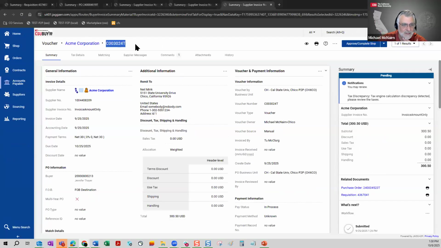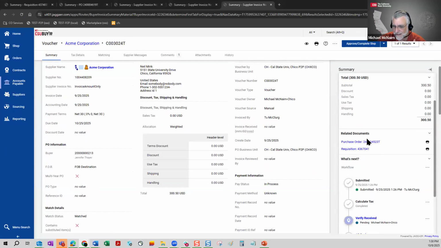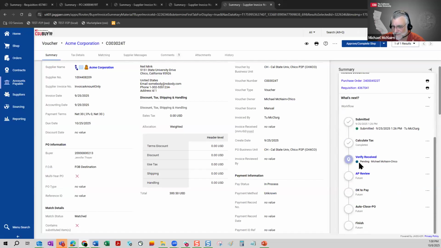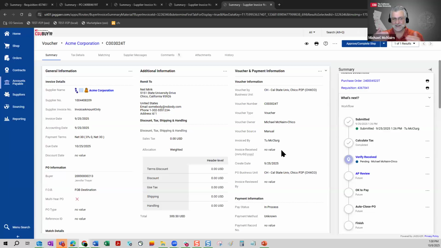In this voucher, going down to the step, it has that workflow step of verified received. This lets me know it does not require a receipt document. However, it does require an acknowledgement of saying, yes, I got my stuff. So when it comes down to that spot in workflow, the voucher owner, which is usually the requester, not always, but the voucher owner will get a notification saying, you have a voucher to approve.